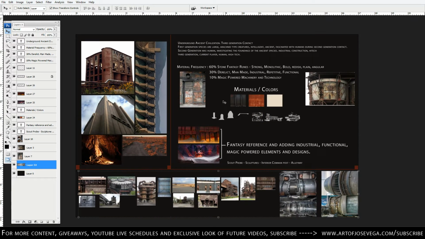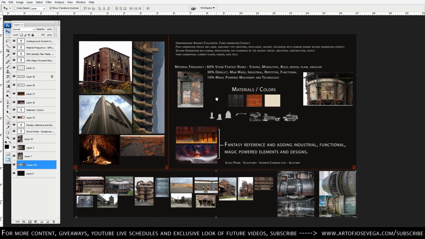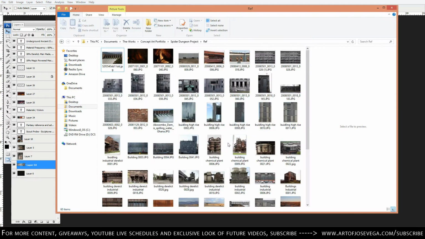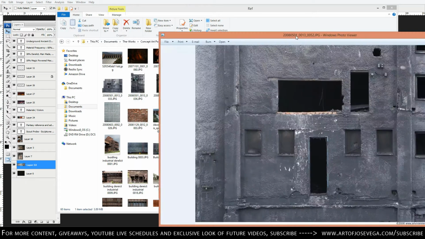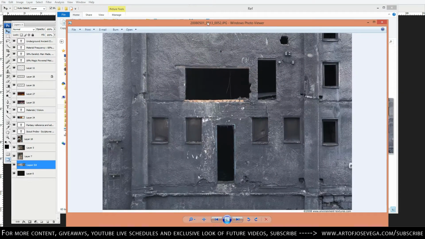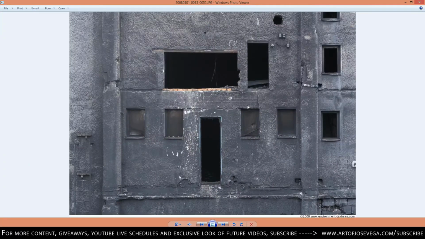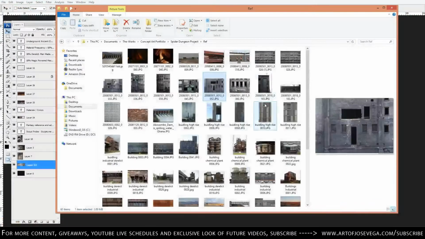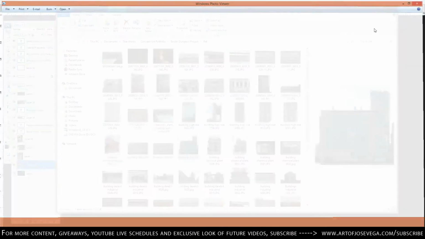The other type of reference is my actual practical reference, which is what I'm going to be using for actually texturing in my scene or photo bashing in my scene. For example, I could use this type of picture reference as a texture for my scene, and I'm actually going to import it into my scene or something like this.